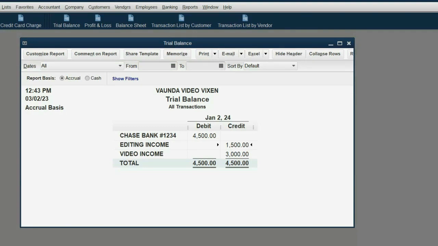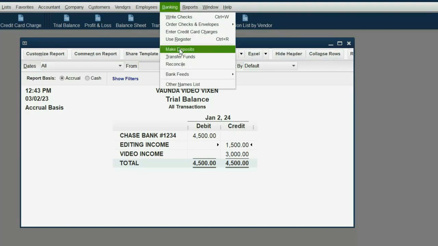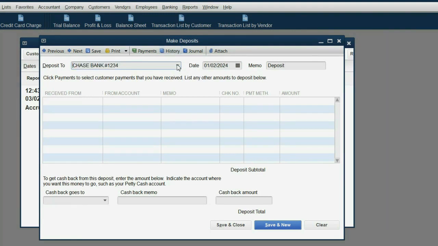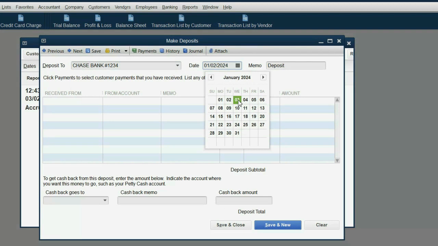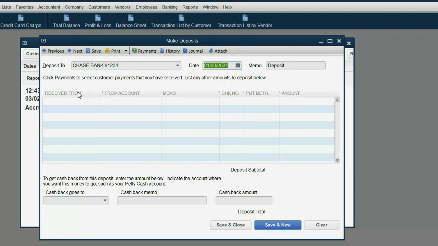$1,000. From the main menu, we click Banking, Make Deposit. We make sure it's the correct account. We click on the date box to choose the correct date. We click directly under Received From, and with the pull down arrow, we can actually skip this. If it's the owner and you're doing express bookkeeping, you don't really have to put a name with deposits that are investments from the owner.